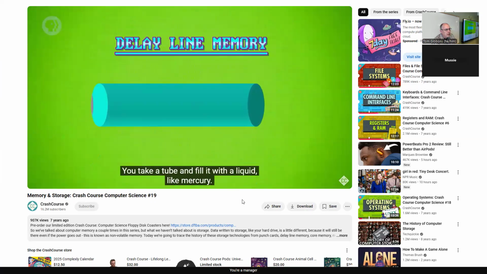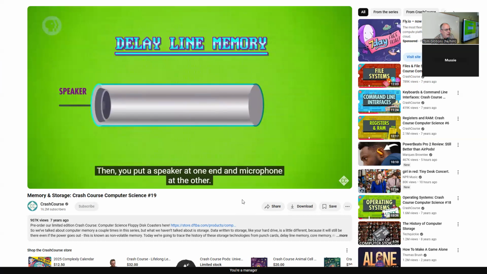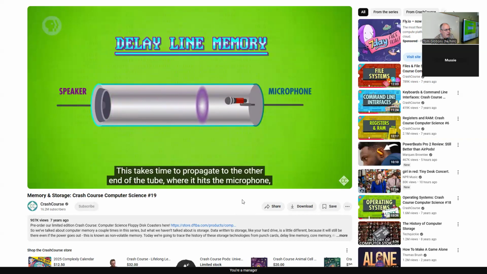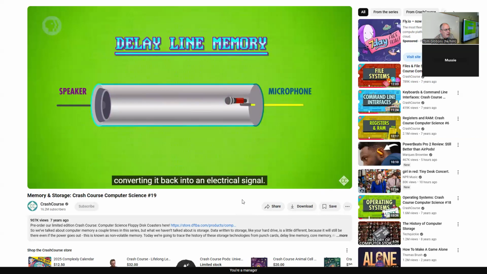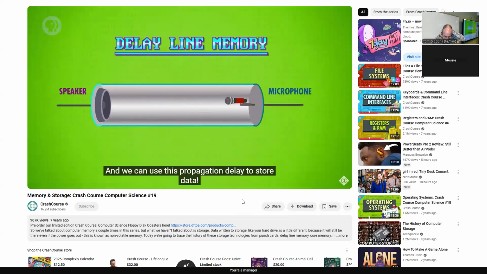You take a tube and you fill it with liquid like mercury. Then you put a speaker at one end and a microphone at the other. When you pulse the speaker, it creates a pressure wave. This takes time to propagate to the other end of the tube, where it hits the microphone, converting it back into an electrical signal. And we can use this propagation delay to store data.